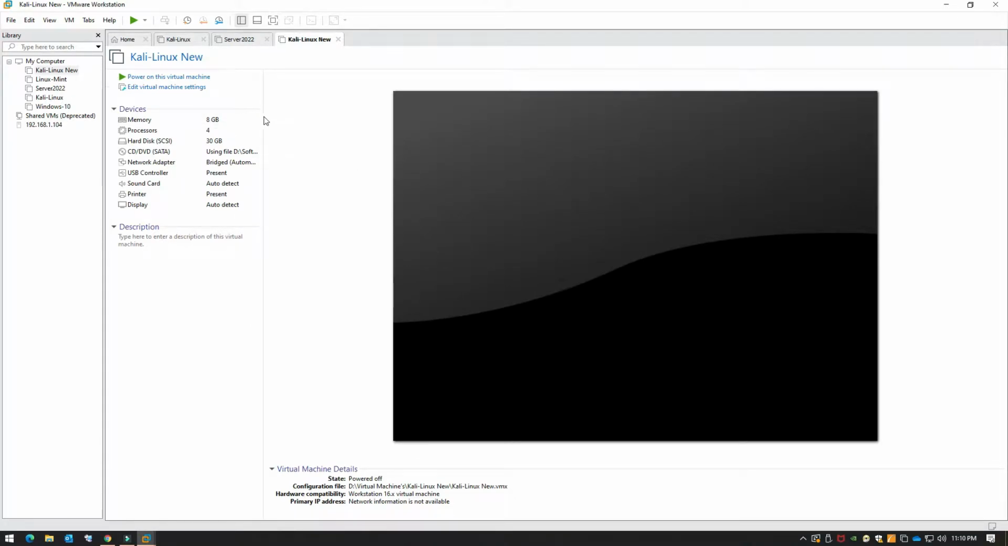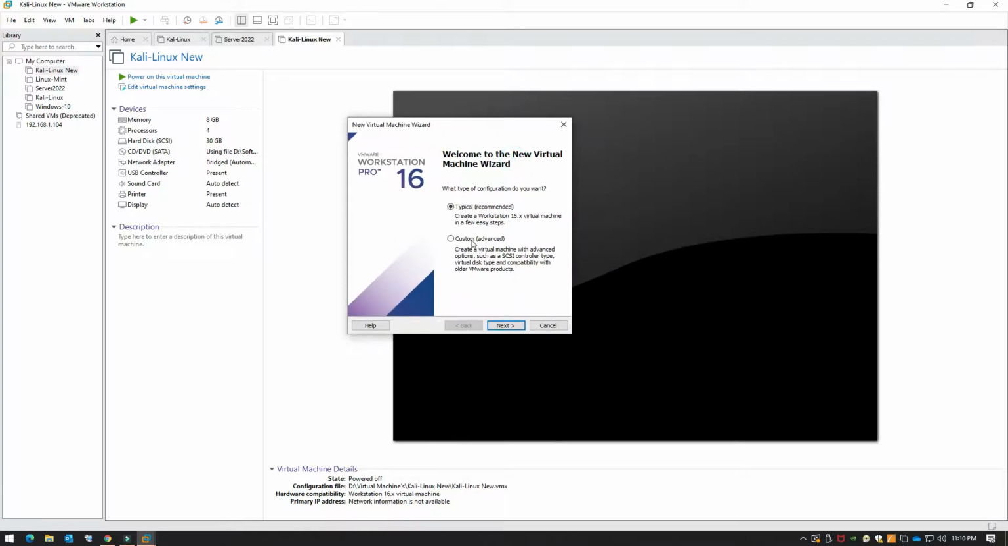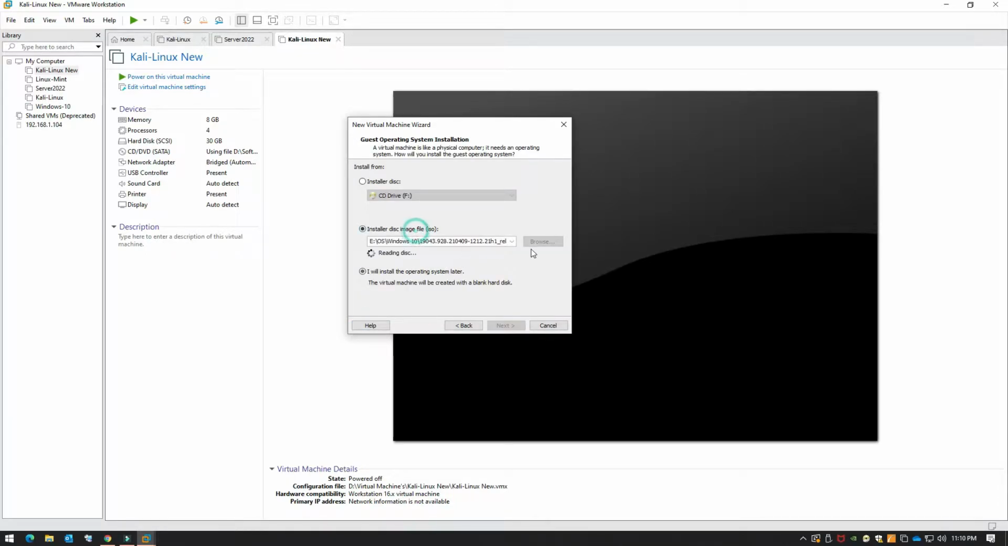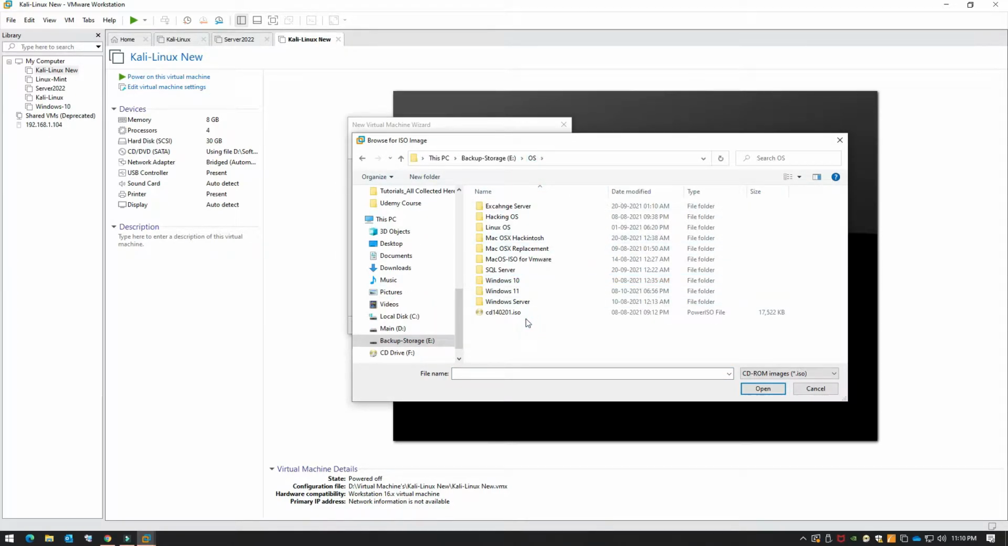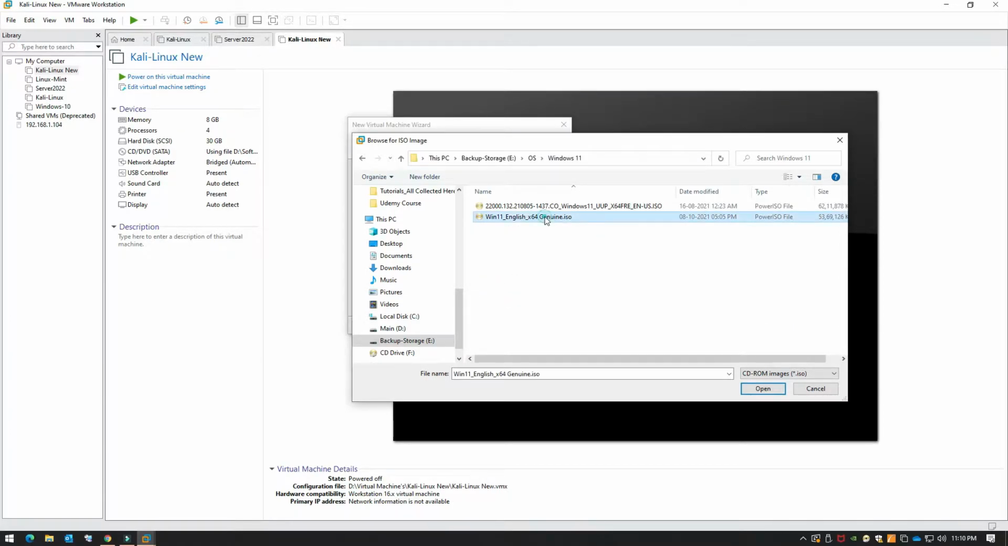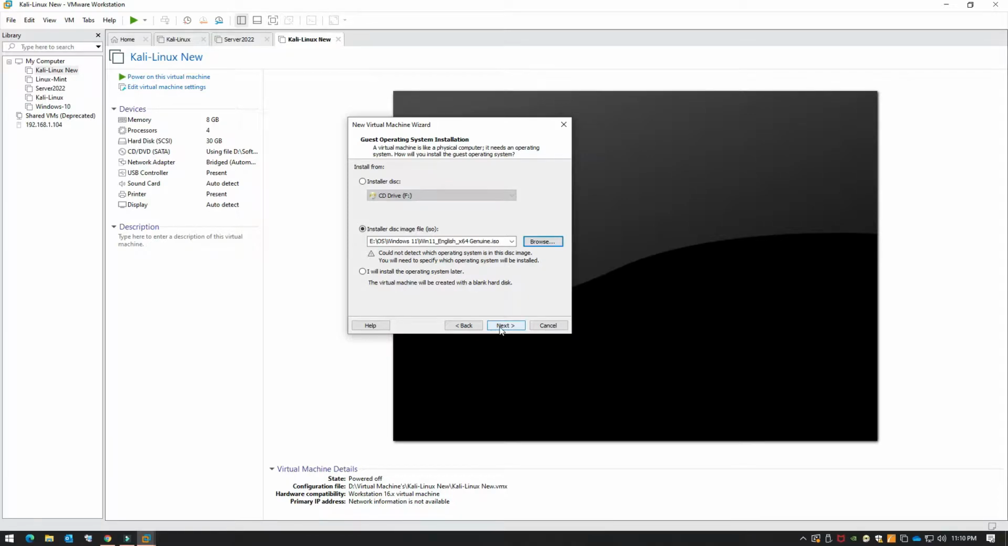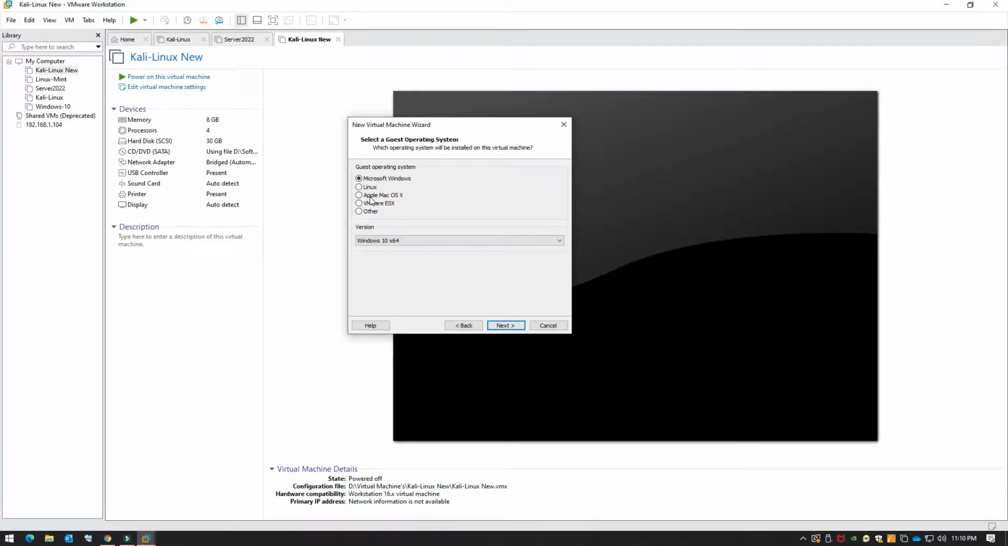and I'll quickly create a new virtual machine. So File, New Virtual Machine, and I'll be using the option Typical and not Custom. And here I can give the path of the ISO. I can select the ISO file, Windows 11, and this is the official one. And next. So I'll leave it to Windows 10 64, Microsoft Windows, okay.